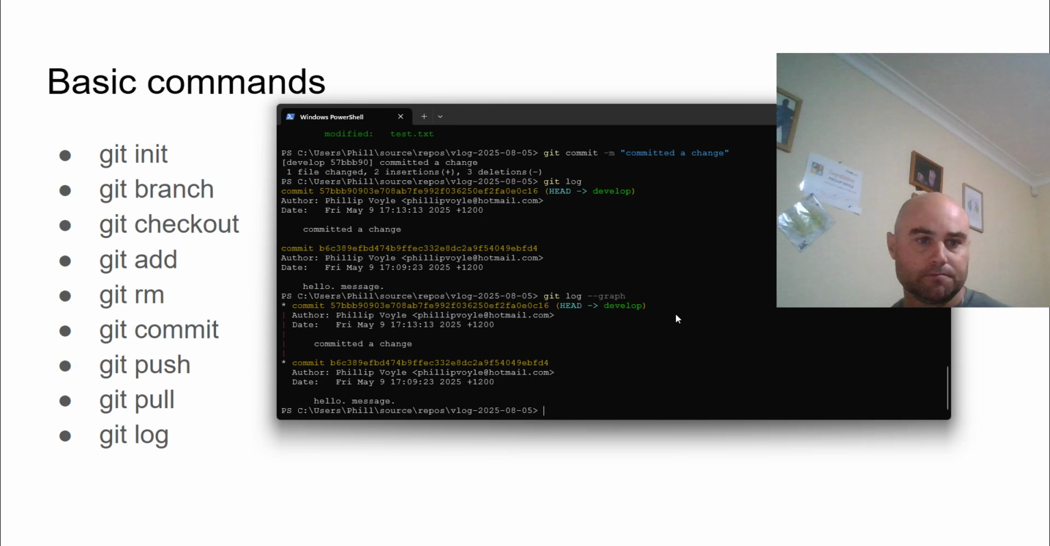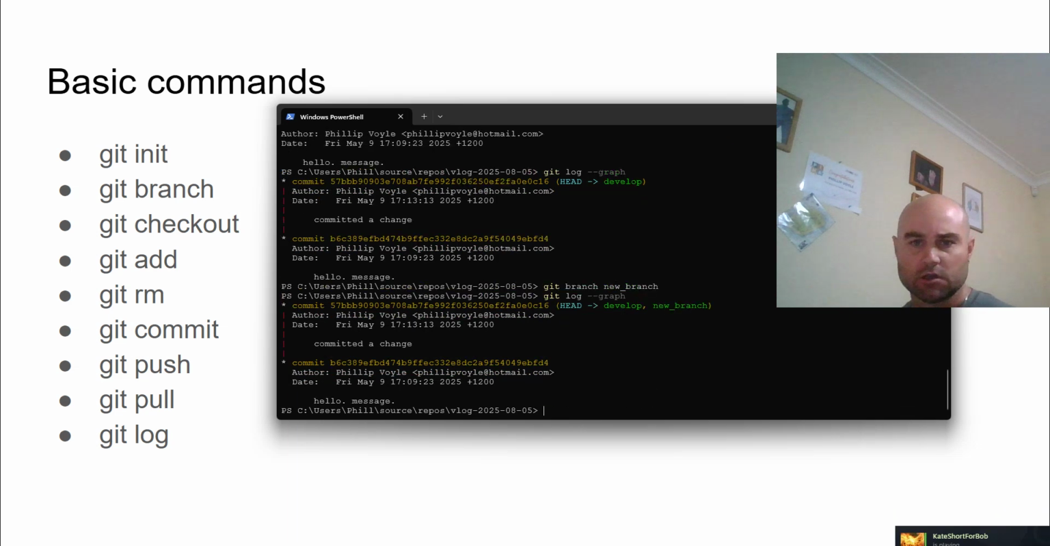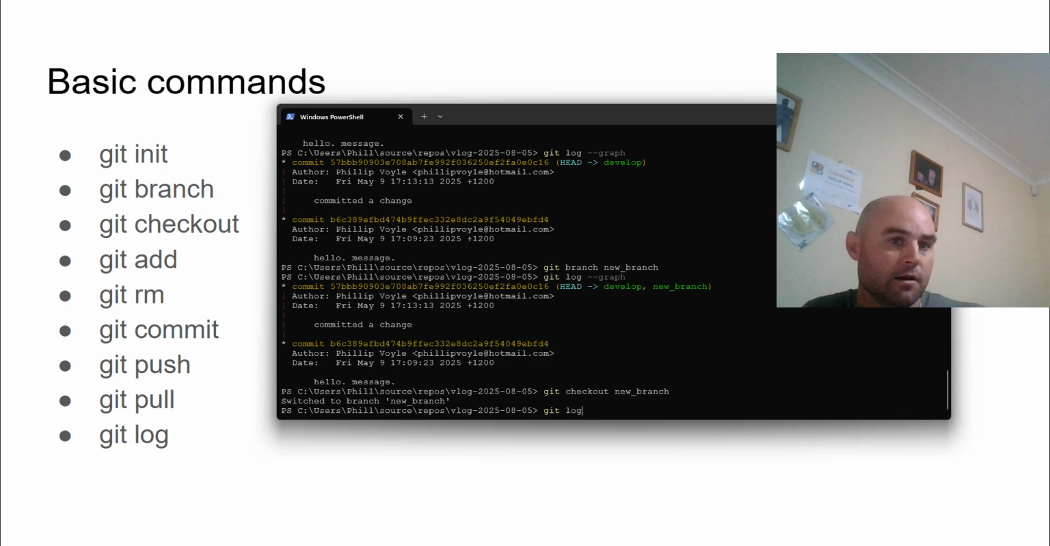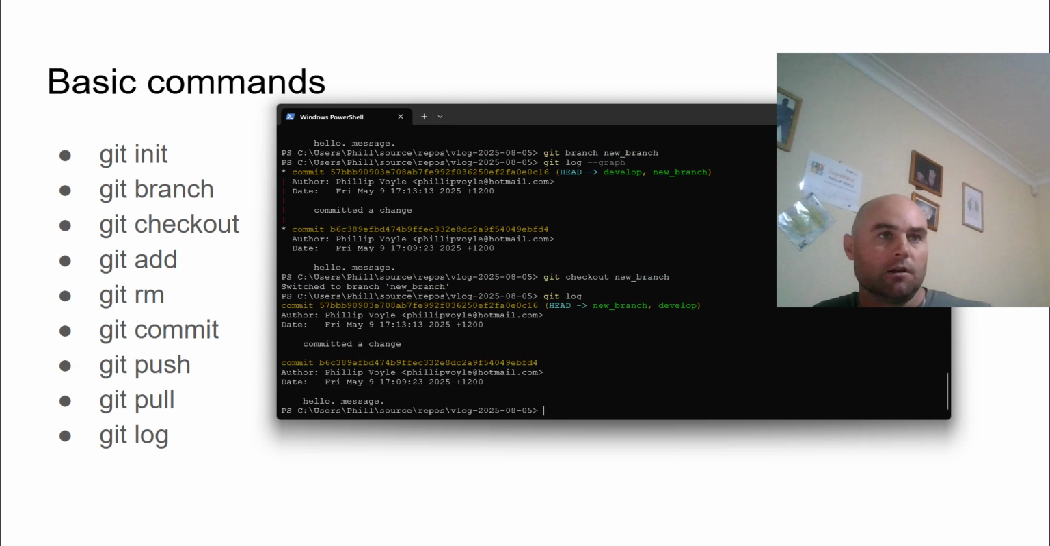So you can git branch and give a new branch a name. And if we say git log now, you can see that we've got 2 branches there. We've got head pointing to develop and new branch. So that has created a branch called new branch, but we're still on develop. We can switch to that branch by going git checkout new branch. And if we go git log now, you can see that we're now with our head at new branch.